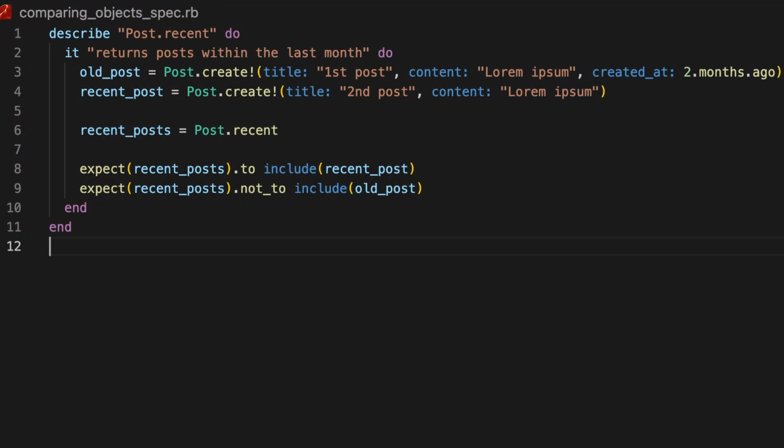So let's see a much cleaner solution for the previous example we saw before. As you can see right now, we are letting the database do its job and set the ID for us. To make the comparison, what we are doing is just assigning the new posts that we are creating to some variables. And then what we are doing instead of checking the IDs is just checking that those posts that we have in the variables are included or not included in the elements returned by our scope.